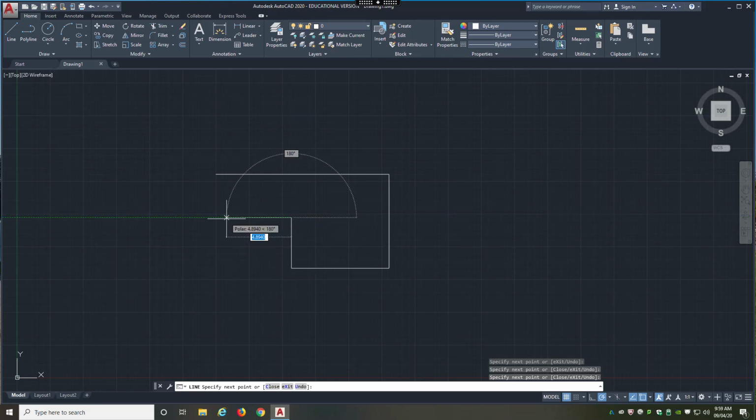And of course, you can use coordinates or type in specific values. So I'm going to type in a value of 6 and hit enter. And I'm going to hit escape to get out of that line tool. Very simple, very easy to do.